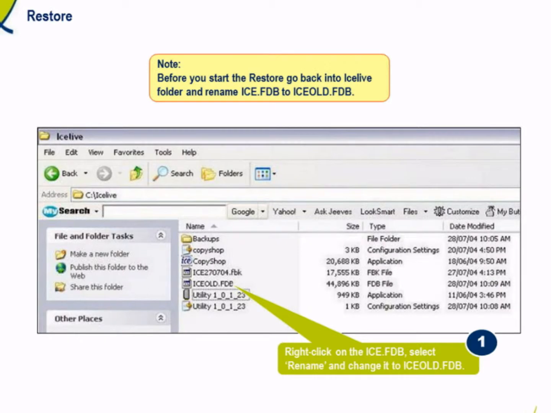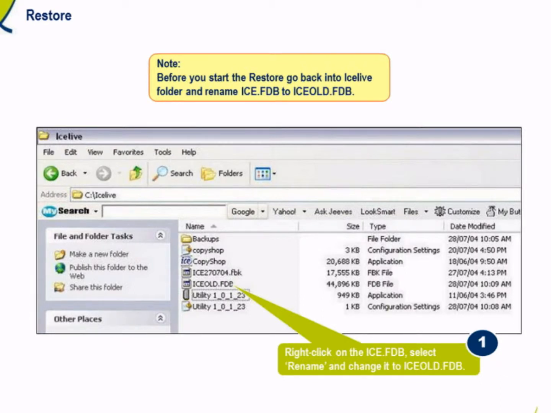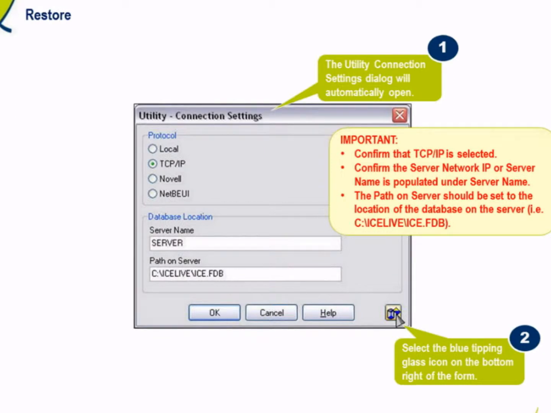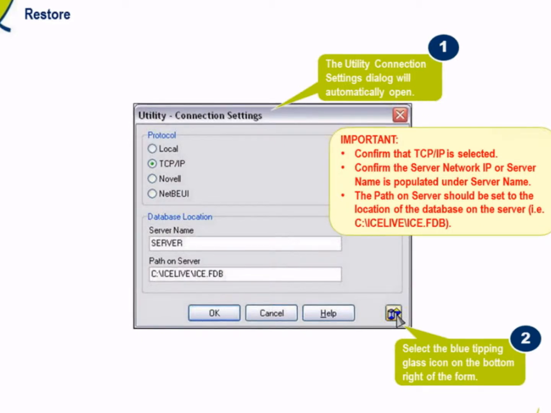So we're back into our IceLive folder. We locate our ice.fdb file. We right-click, and we rename it to iceold.fdb. Because once we've actually done the process, we will be deleting this old file. So back into our utilities file, and instead of actually going in and opening it up, the system now knows that there's not an active ice.fdb file at the moment, and you will automatically see this dialog box.